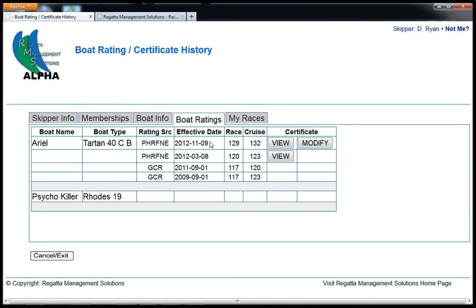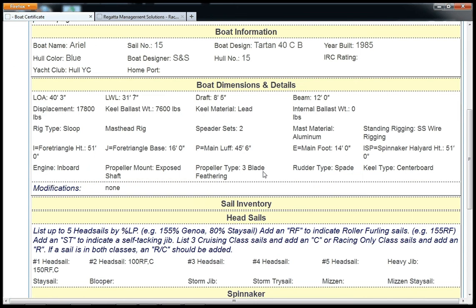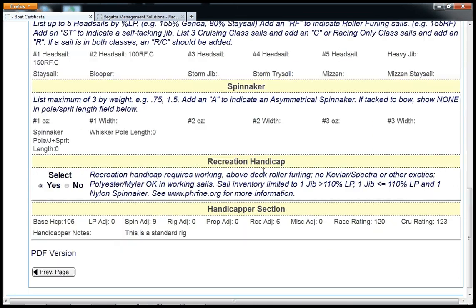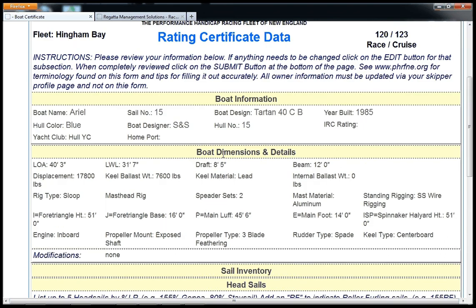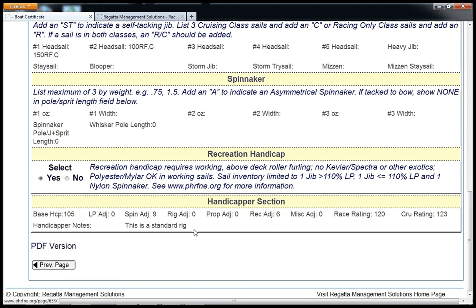The software, as many of you know, already deals with effective dates and for the date of the race. And if Doug wants to make an additional change, he could do so, although he's limited to a certain number of changes during the season. If Doug wants to go back and look at his old certificate, it's right here, so he's got a history of all of his certificates for each year and any modifications. So that's how it all is going to pull together.